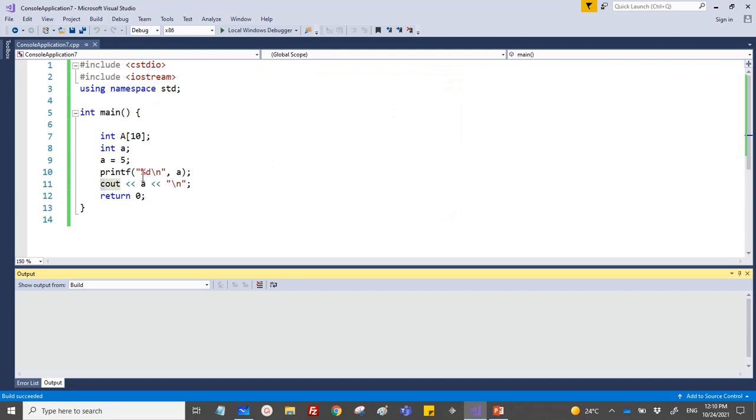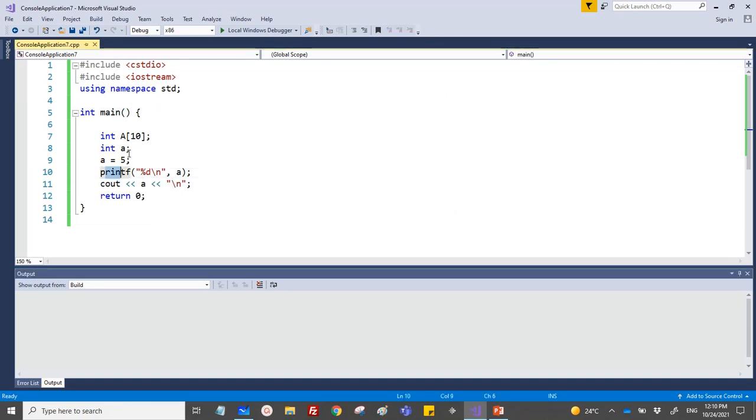the same output. So we have seen that in order to use printf, I have included the standard input output, and in order to use cout, I have used the input output stream. You can use any of these since we are using C and C++ at the same time. However, you should know that if you want to do a sophisticated output, you cannot do it easily with cout, so it's better to use printf.